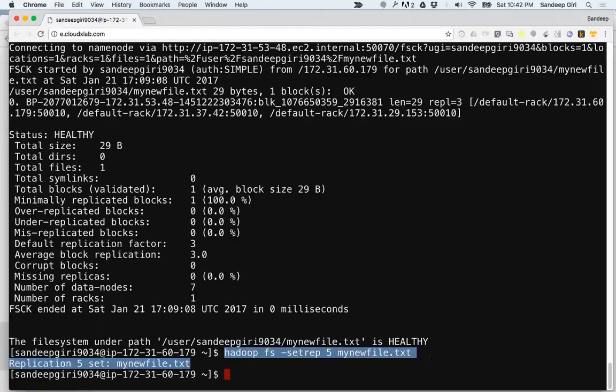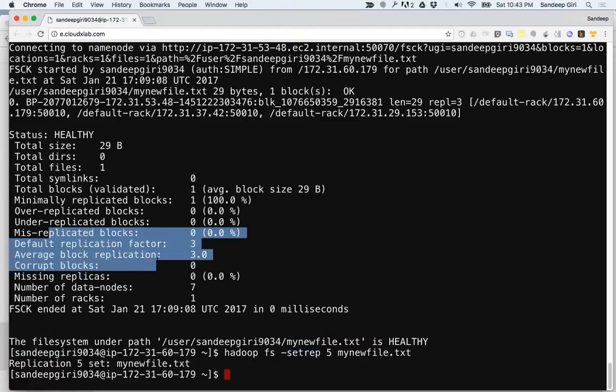So this is the command I'm using to change the replication factor of that file. Sorry, it went only to Rahila. Yeah. So I'm using the set rep command to change the replication factor from 3. You see, the default replication factor is 3 actually.